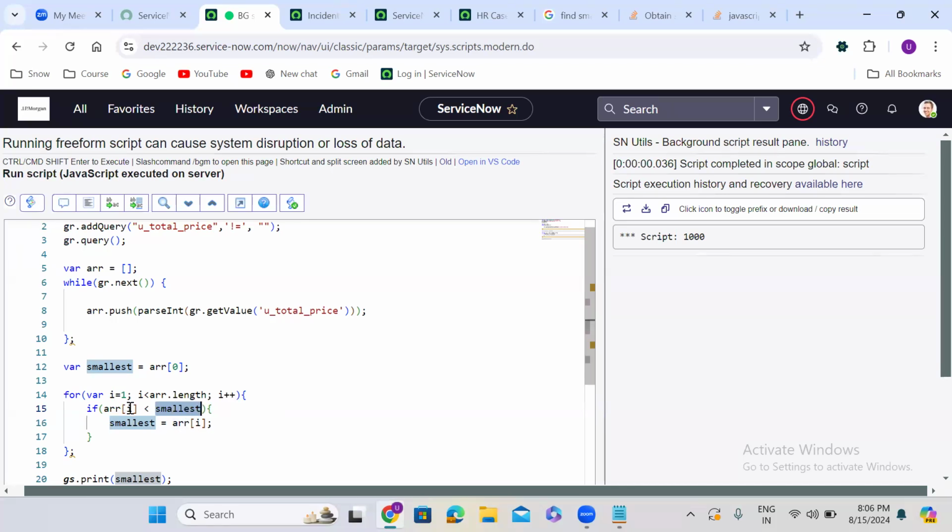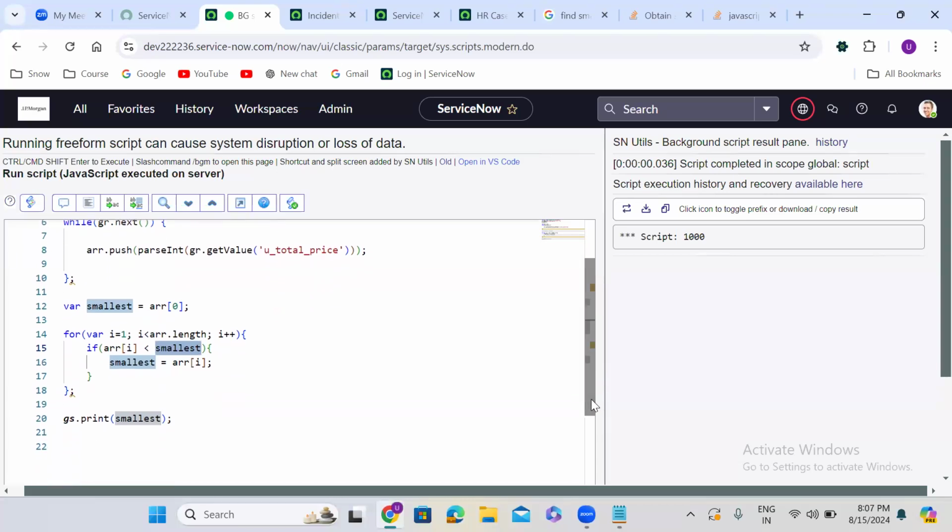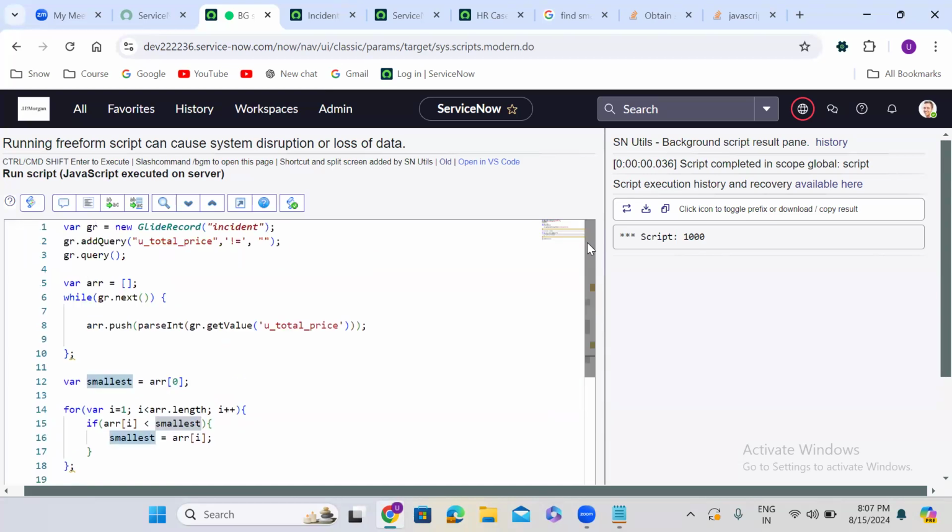Then it will come to the second index. If the second index is less than the first index, then it is taking the second index as smallest. Then it is coming to the third index. If the third index is less than the second index, then it is taking the third index as smallest. So likewise, finally it is giving the smallest value, that is actually 1000. So using GlideRecord also you can get the smallest value.